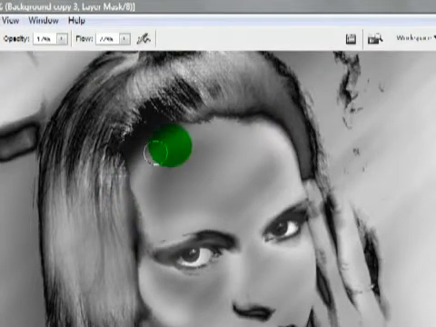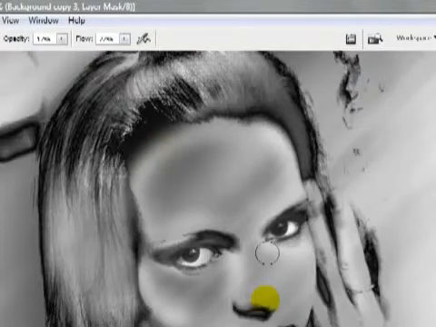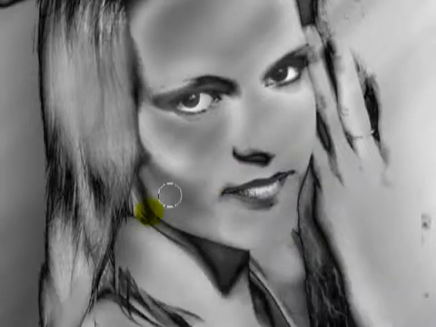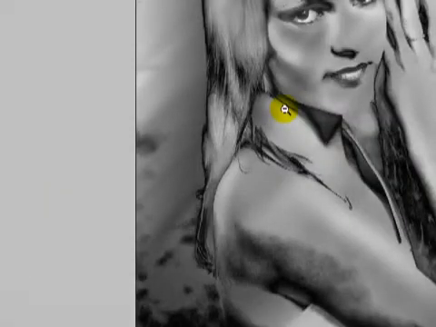So I'm going to go ahead and hit OK. We have kind of a copper look going on here. And I'll go ahead and zoom out. And you now have a very nice piece of artwork from a photograph, something a little bit different.